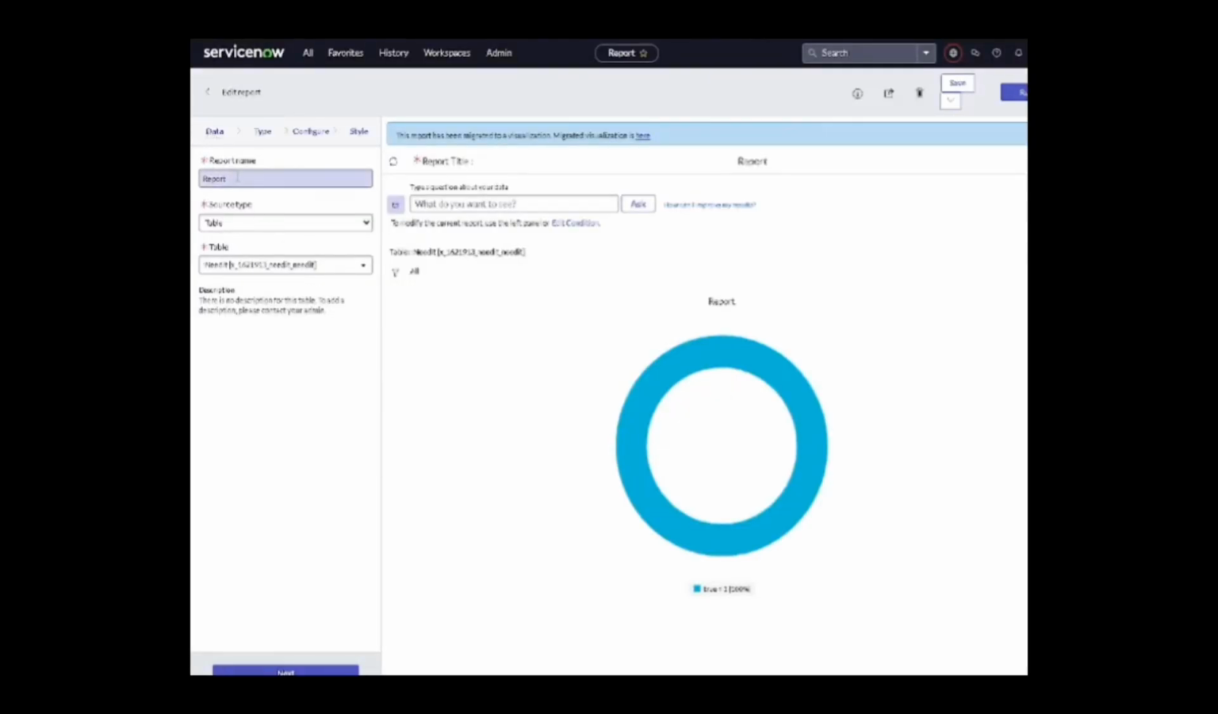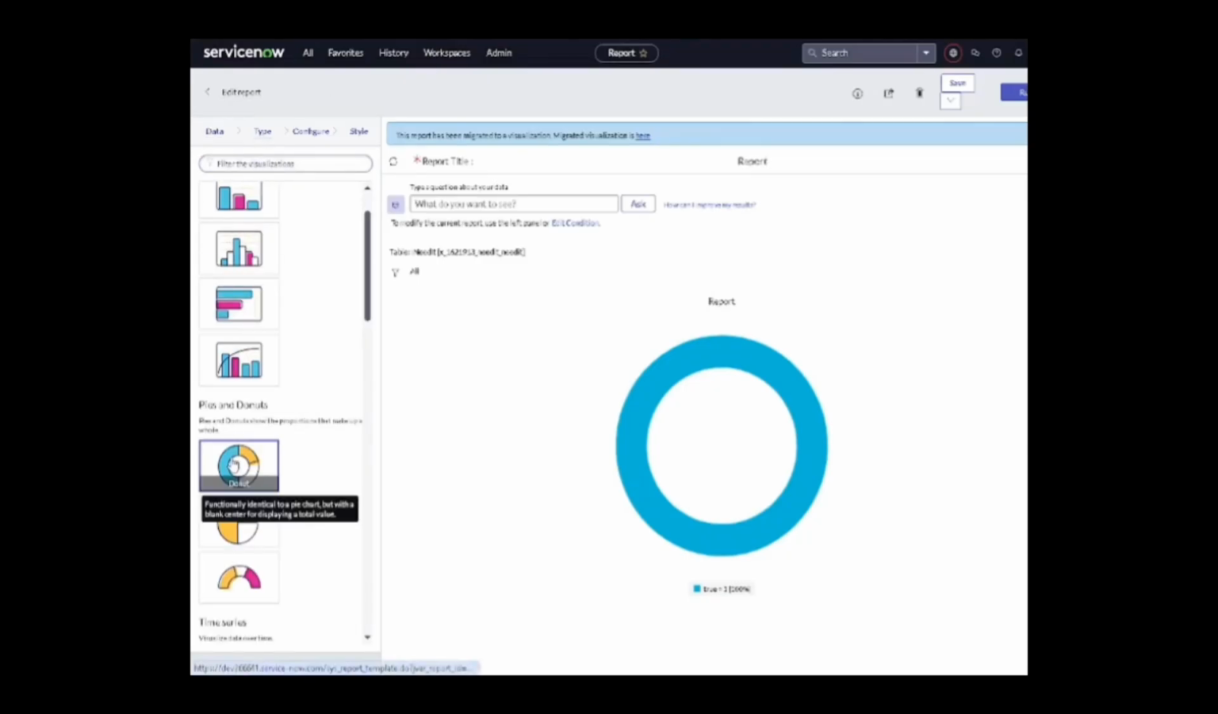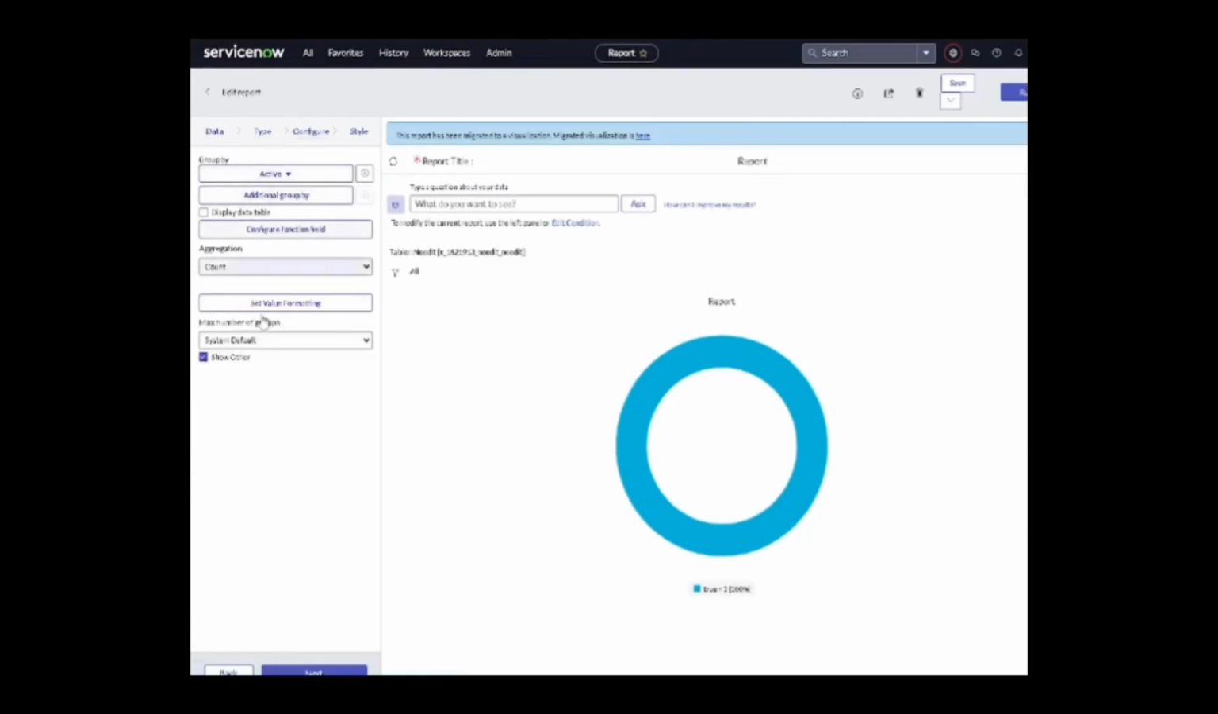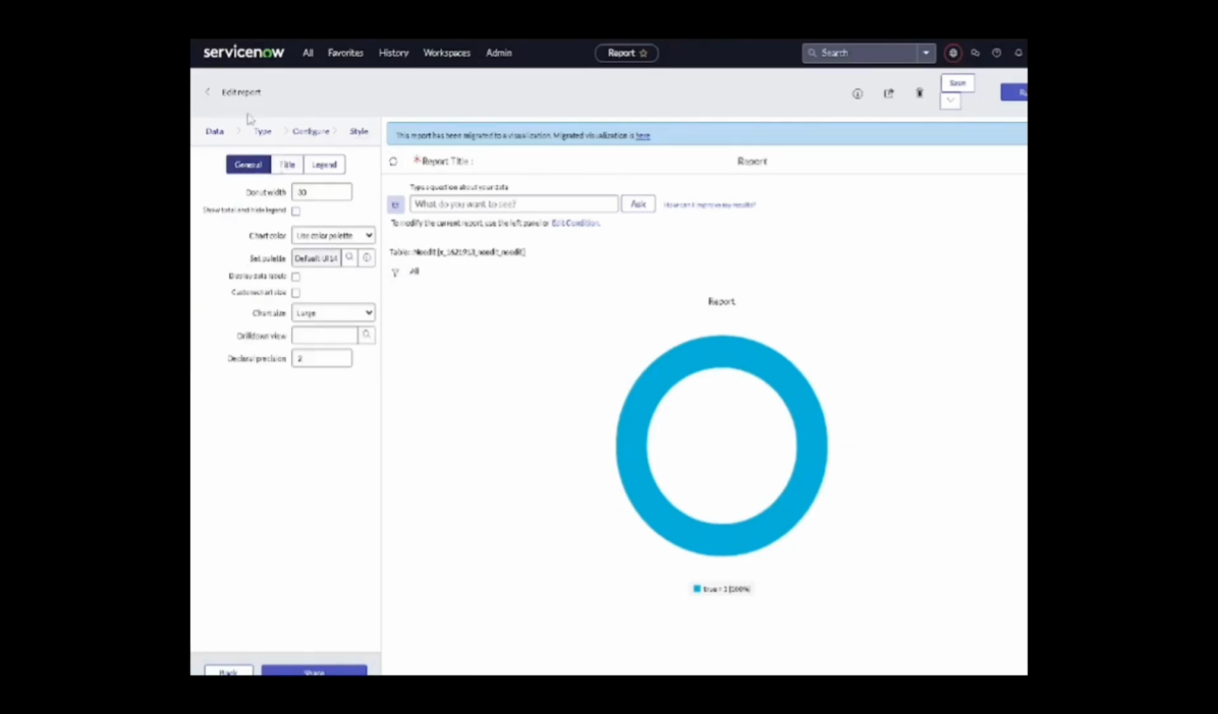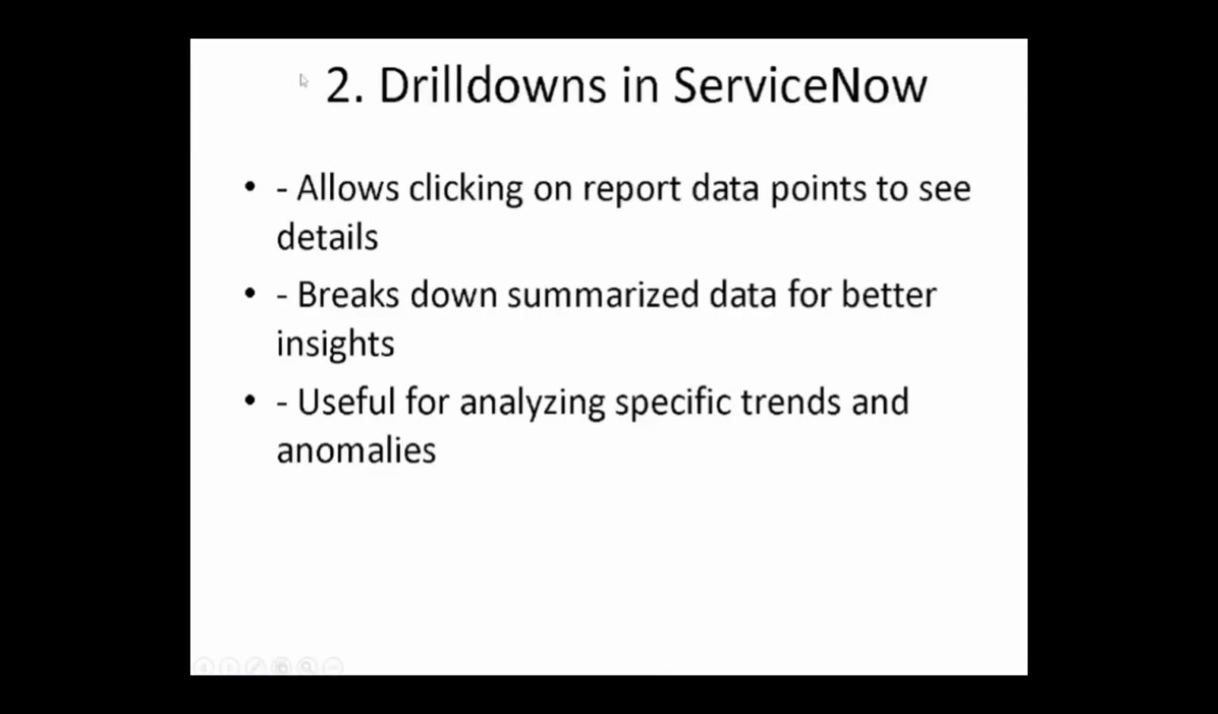Now first for the data, we input the report name, we settle on the source type and then table. Next the type of visualization. For this we choose the donut. Then you can configure your report however you want to. Then we're going to choose a style. After that we save. Now we're going to be talking about drill downs.